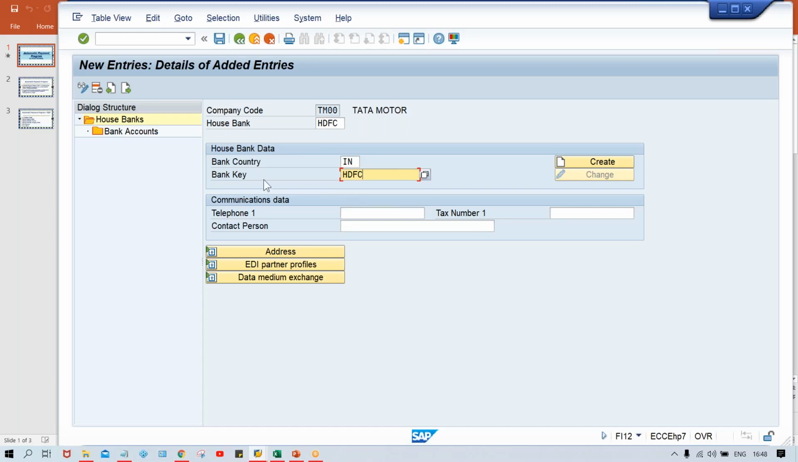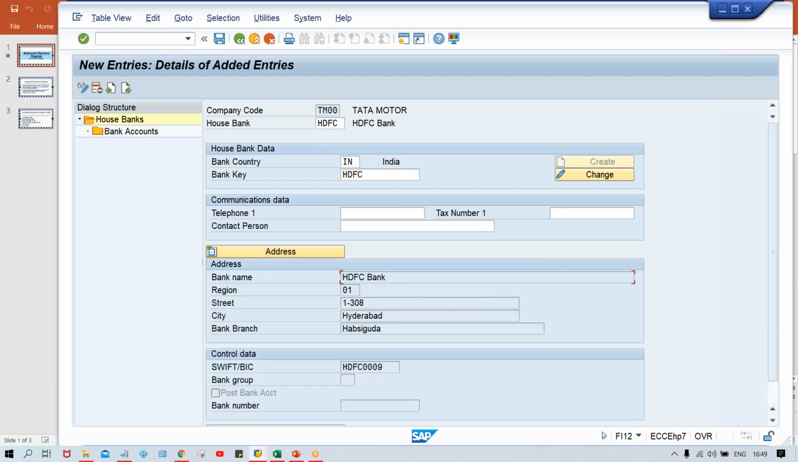Now if you press enter, if bank key is already set up in SAP, then this change button will be highlighted. If it is not set up, then you need to click on create, and you need to give all this address and whatever the required details are there. I've just pressed enter here. Look at here, it is already created. How will you come to know? Look at here. Your address and everything is there, and instead of in the form of Swift code, IFSC code is updated here, right?